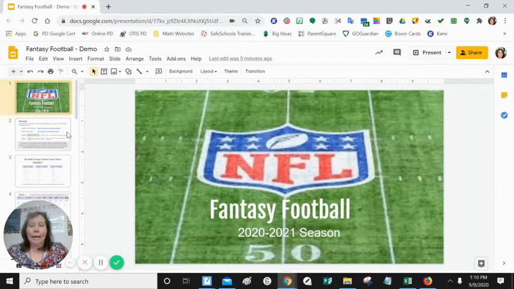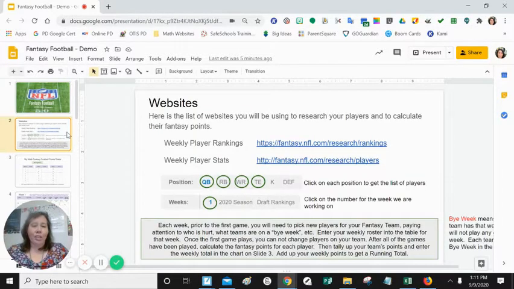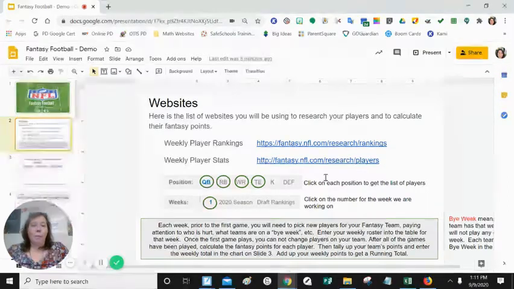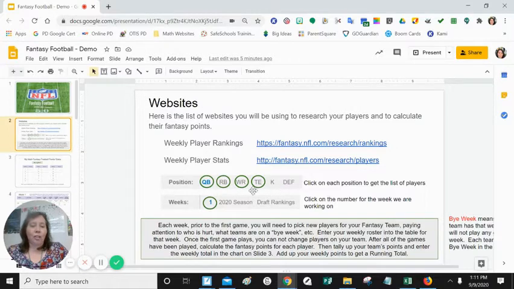So on slide 2, you will see some information that you need to know. There are 2 different links. The first link takes you to the web page that lists the players of the NFL by position and in ranking according to the NFL experts. The second URL is the weekly statistics that will be populated with the data from the games after the last game has played. Below that, you see the abbreviations of our positions for our players.